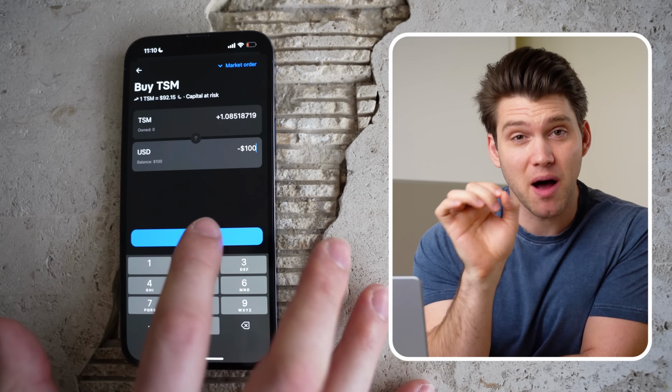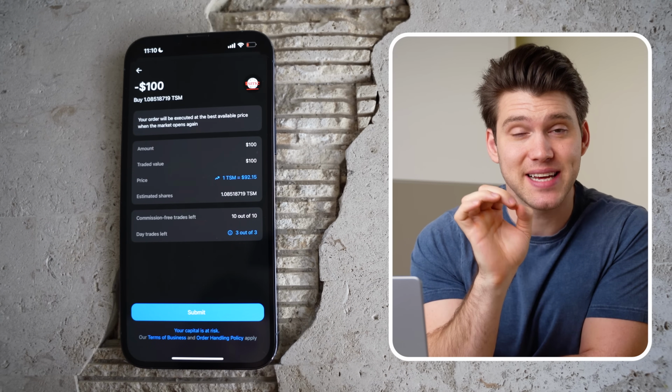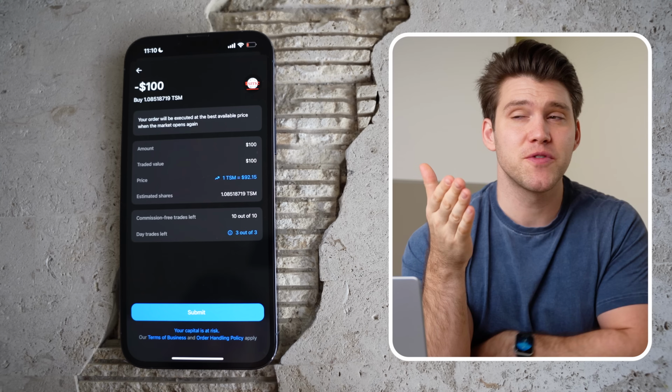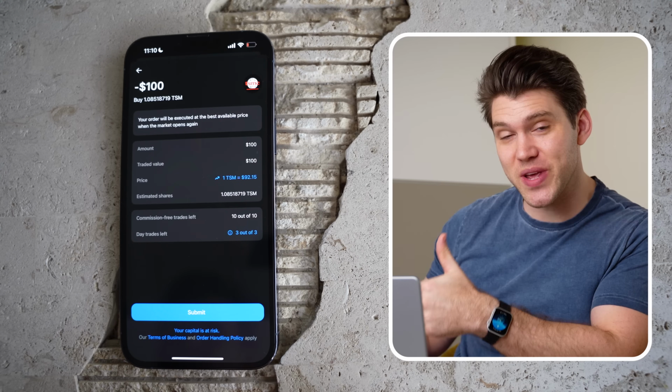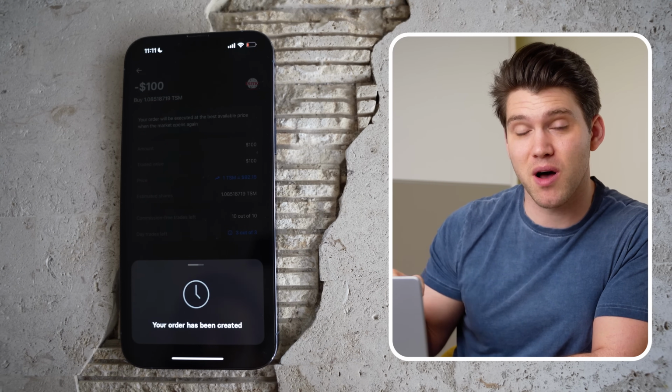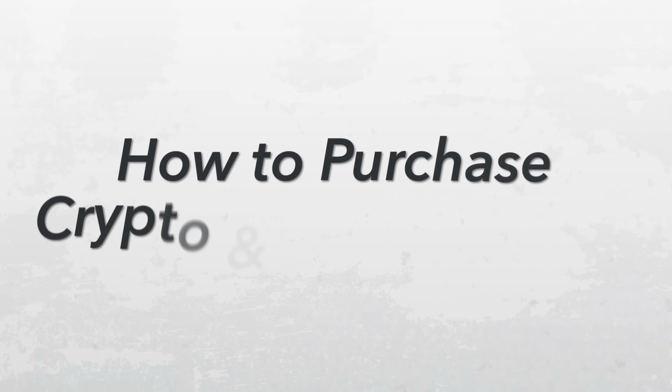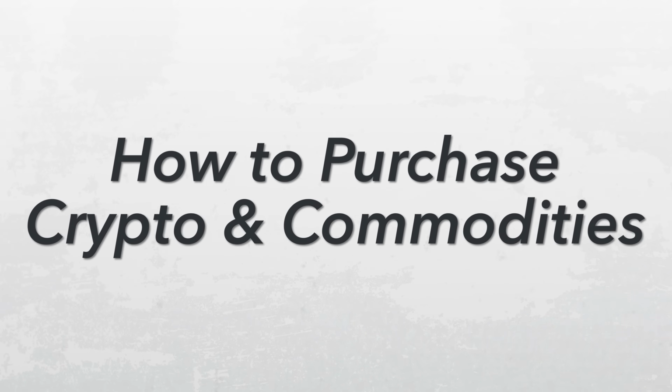Just note that when you buy and sell shares, the transaction may take time to process. For example, if you were to sell any shares during the weekend, then you'll have to wait for it to be processed on Monday when the markets reopen. Just like stocks and shares, purchasing crypto is really straightforward.